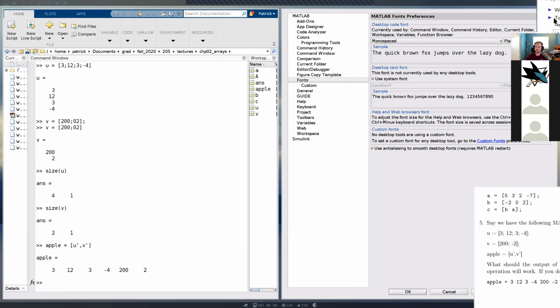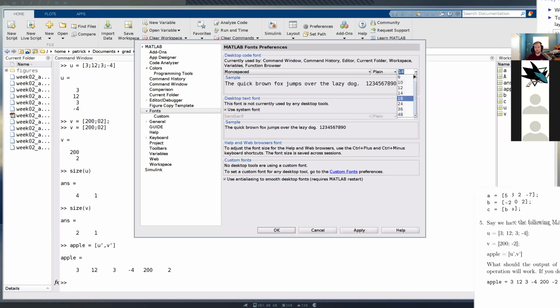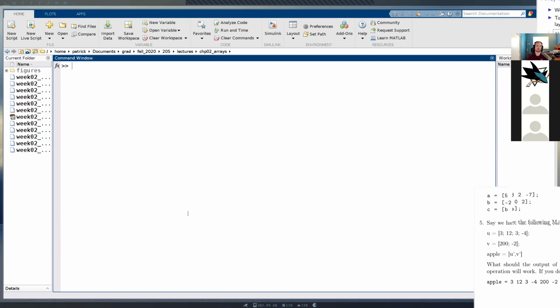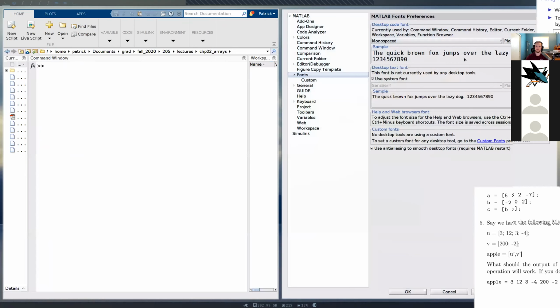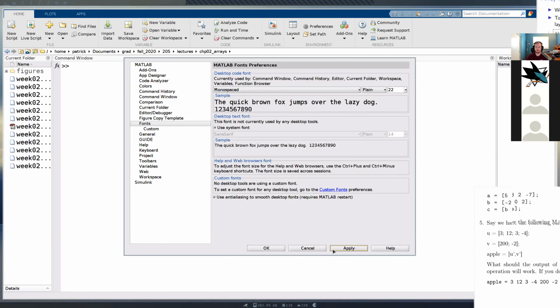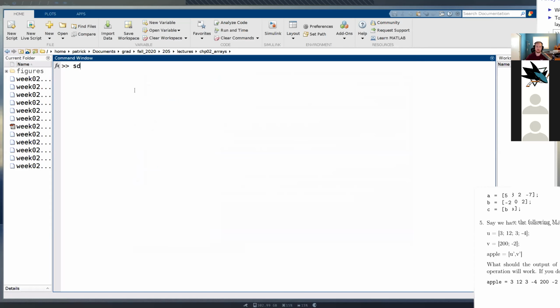Let me change my font size here. Okay, it looks a little weird now, but hopefully it's a little bit bigger.